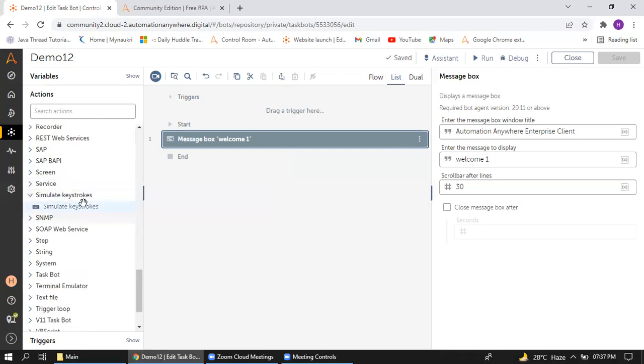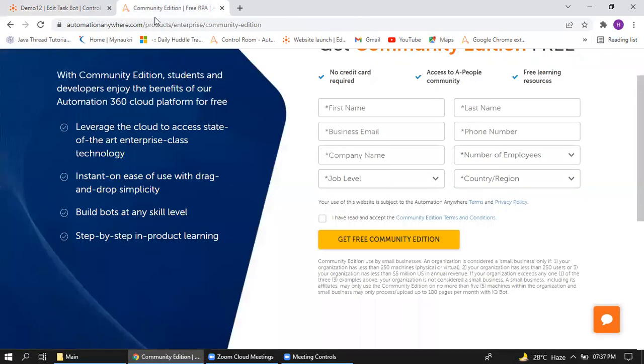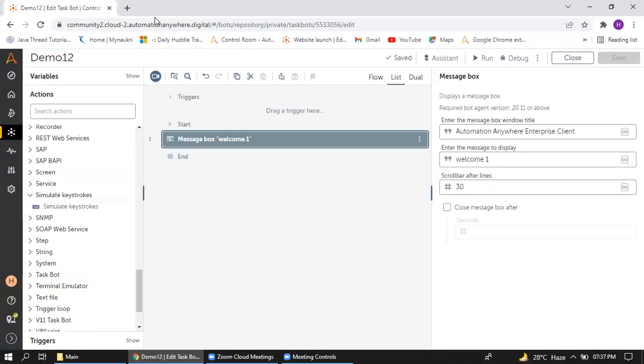Simulate keystrokes is nothing but sending a keystroke. For example, I want to close this window. We can use Control W, so the window is closed. Like that we can simulate it: we give the input as Control W, and it will close that window.